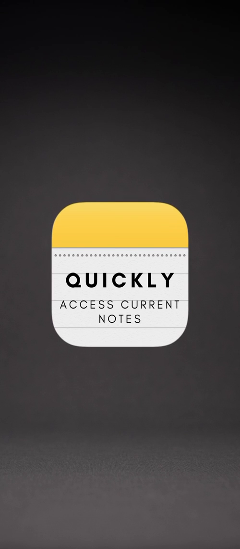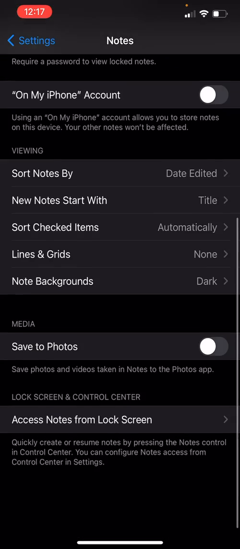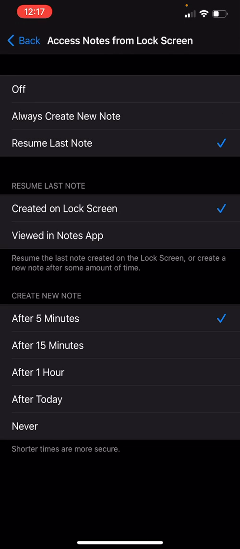If you want notes to be easily accessible and easier to use as just like a notepad that you would carry around with you, go into the notes settings, go to the very bottom, access notes from lock screen, and change it to resume last note. This will make it so it's almost just like a notepad. This way it's easy to jot down notes. You can also change the duration that it keeps opening that same note here at the bottom. So if you want all of your notes from today to be written down on the same note, you can do that, or change it to whenever you want.